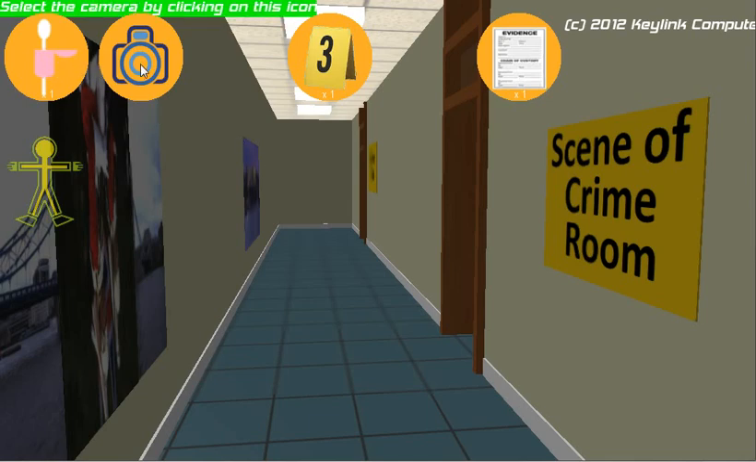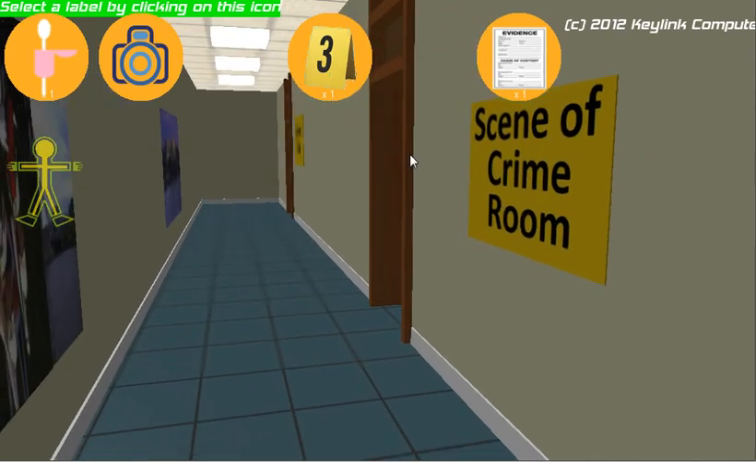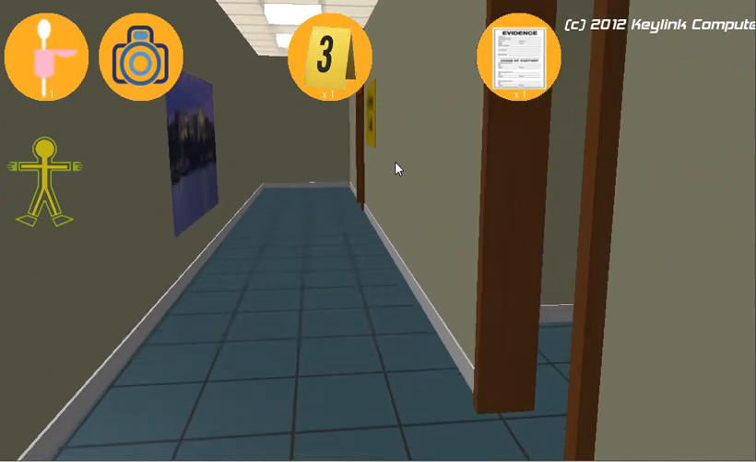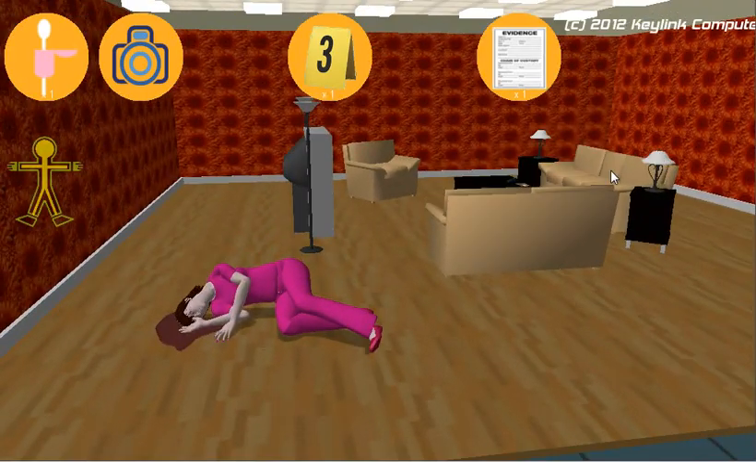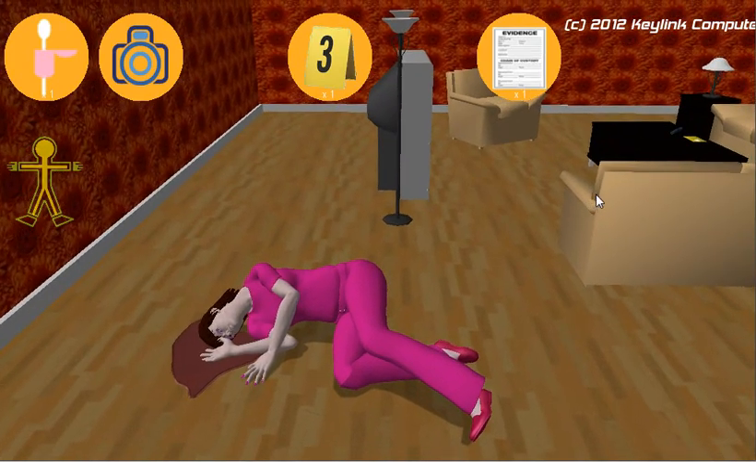This says I'm carrying a swab, a camera, a marker, and an evidence label. And to use those, I click on them. Now we go into the Scene of Crime room, where a mock-up of a murder is. So here's our victim. First thing we need to do is to mark it.